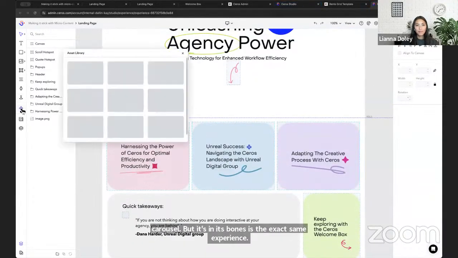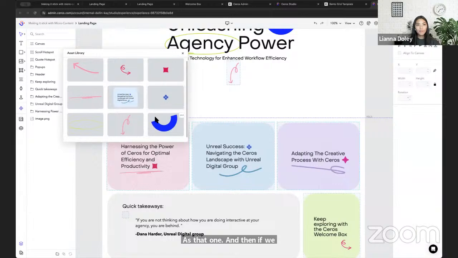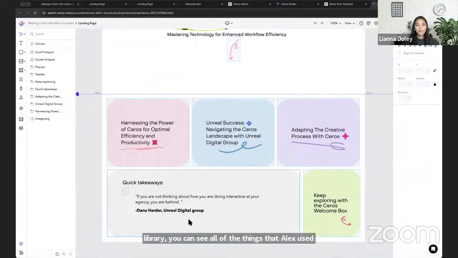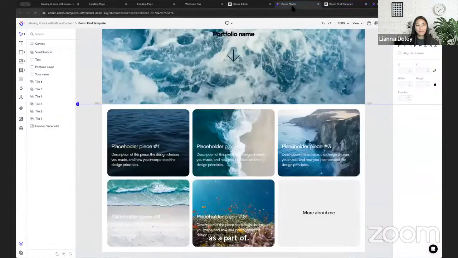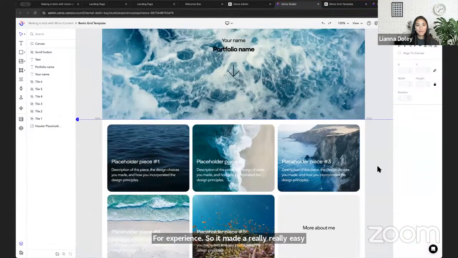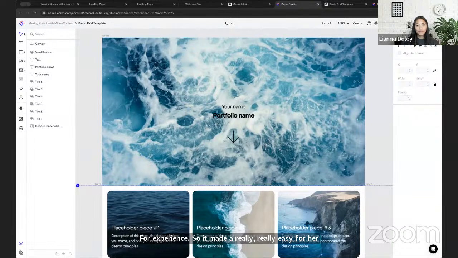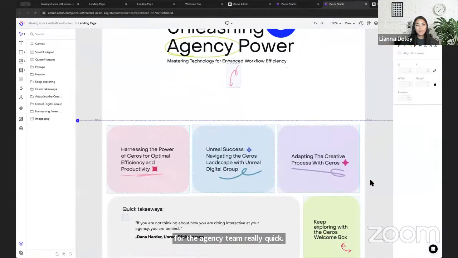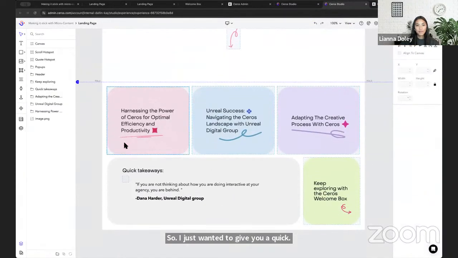And then if we were to open the asset library, you can see all of the things that Alex used as a part of her experience. So it made it really, really easy for her to adapt to this content and create something entirely new. Yeah, so she saved a lot of time. She saved a whole lot of time. And we were able to get this experience out for the agency team really quick. So I just wanted to give you a quick little look into how it all kind of went down.